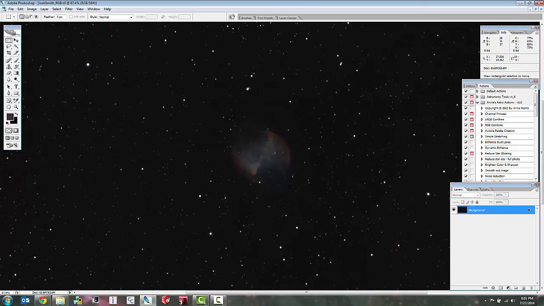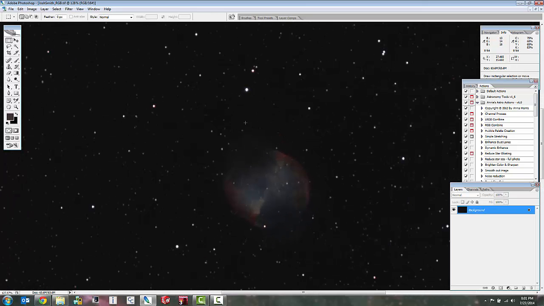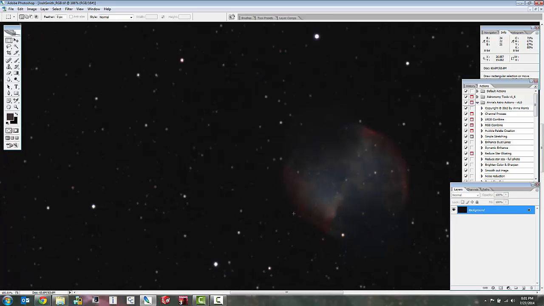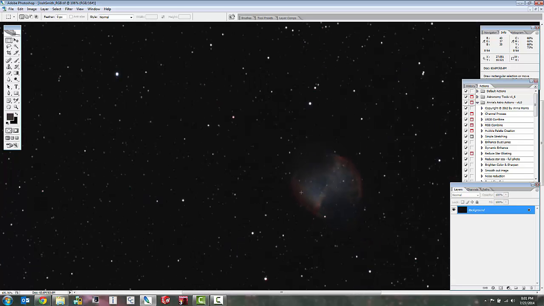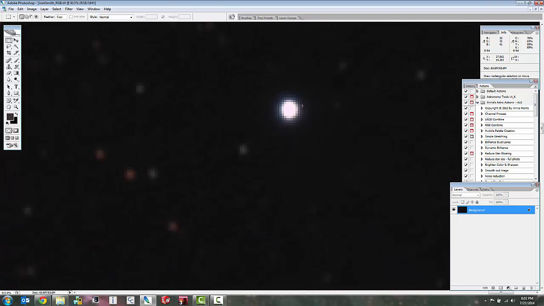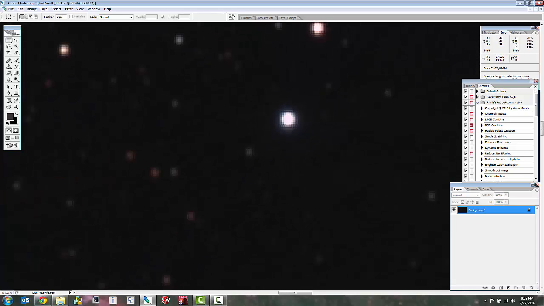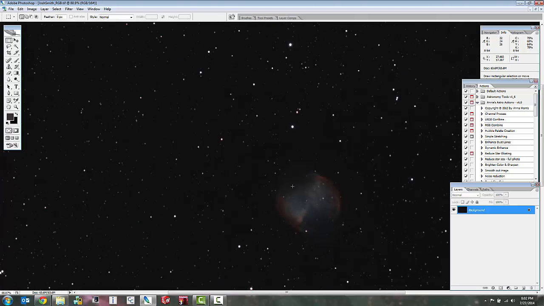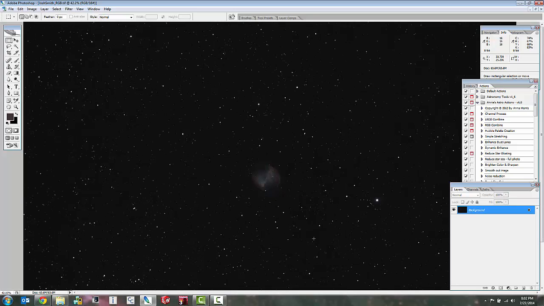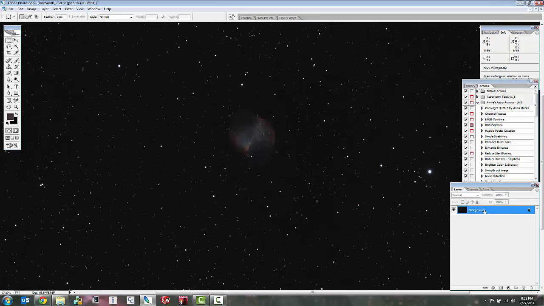Typically you want to use a star mask to avoid oversaturating your stars, blowing out the cores, getting the big halos around them. The subs that I took for this M27 were 8 minutes long, so the stars are already pretty bright. You can see if I zoom in here, there's a little bit of blue color, but the centers are already blown out. So we're going to have to be very careful with stretching this image so that we don't blow any more of those stars out.